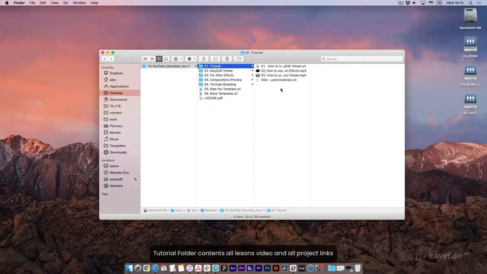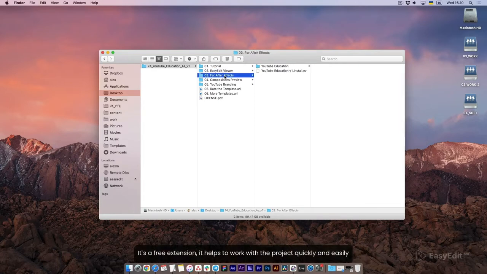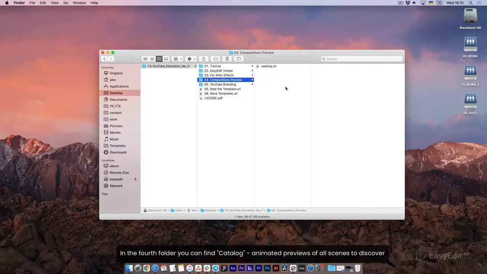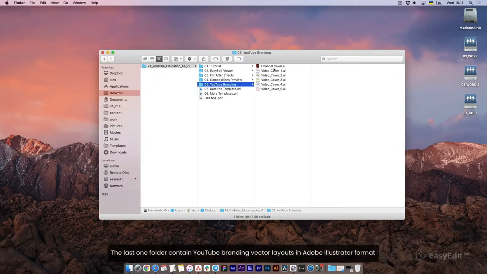Let's make a quick tour around the project folder. The tutorial folder contains all lessons, video and all project links. The second folder contains the EasyEdit viewer download link. It is a free extension. It helps to work with the project quickly and easily. The project itself lives in the for After Effects folder. In the fourth folder you can find a catalog, animated previews of all scenes to discover. The last folder contains YouTube branding vector layouts in Adobe Illustrator format.